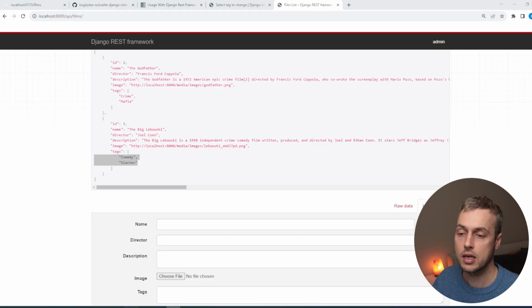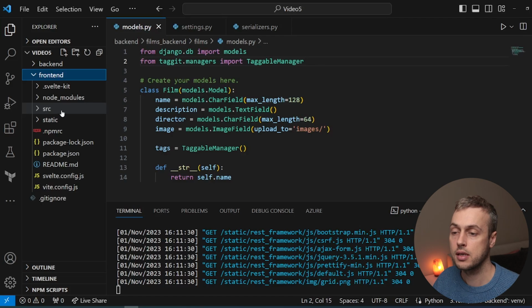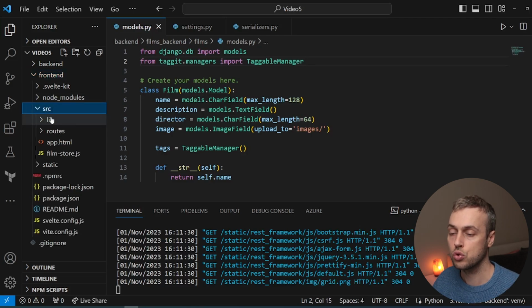Let's go back to VS Code, and we're going to go to the front end of this project, and that contains the Svelte app, and that's in the source directory.